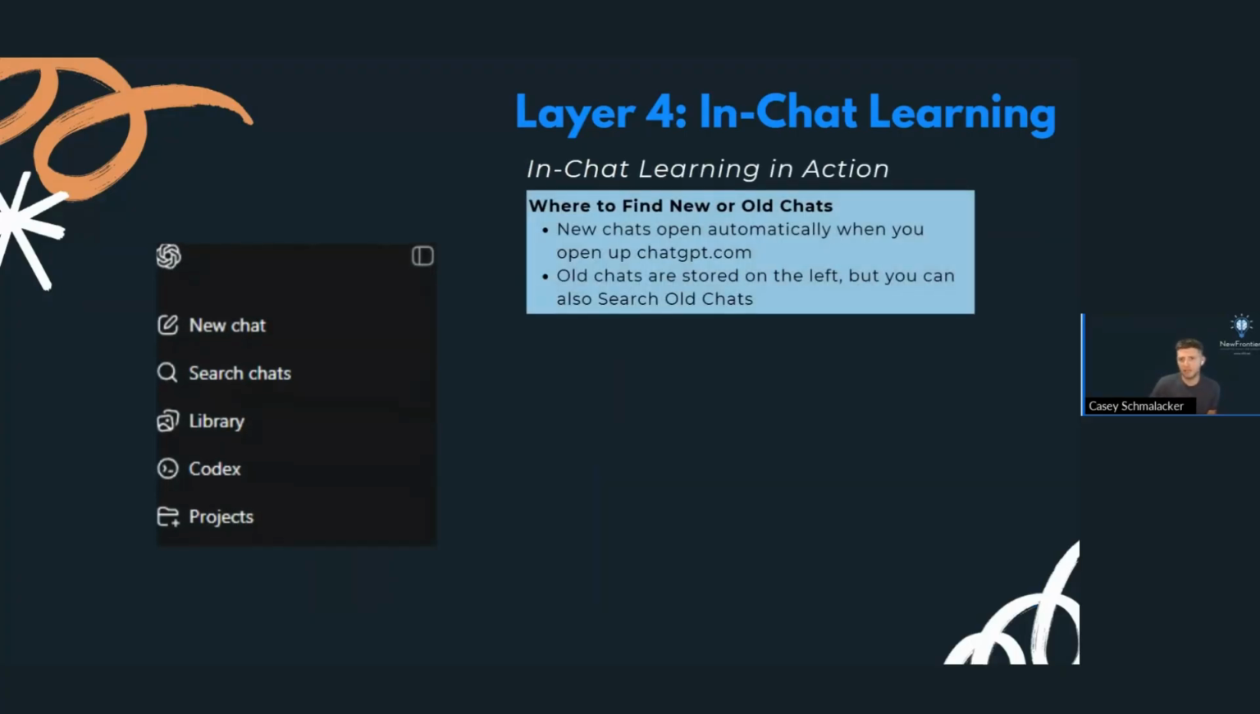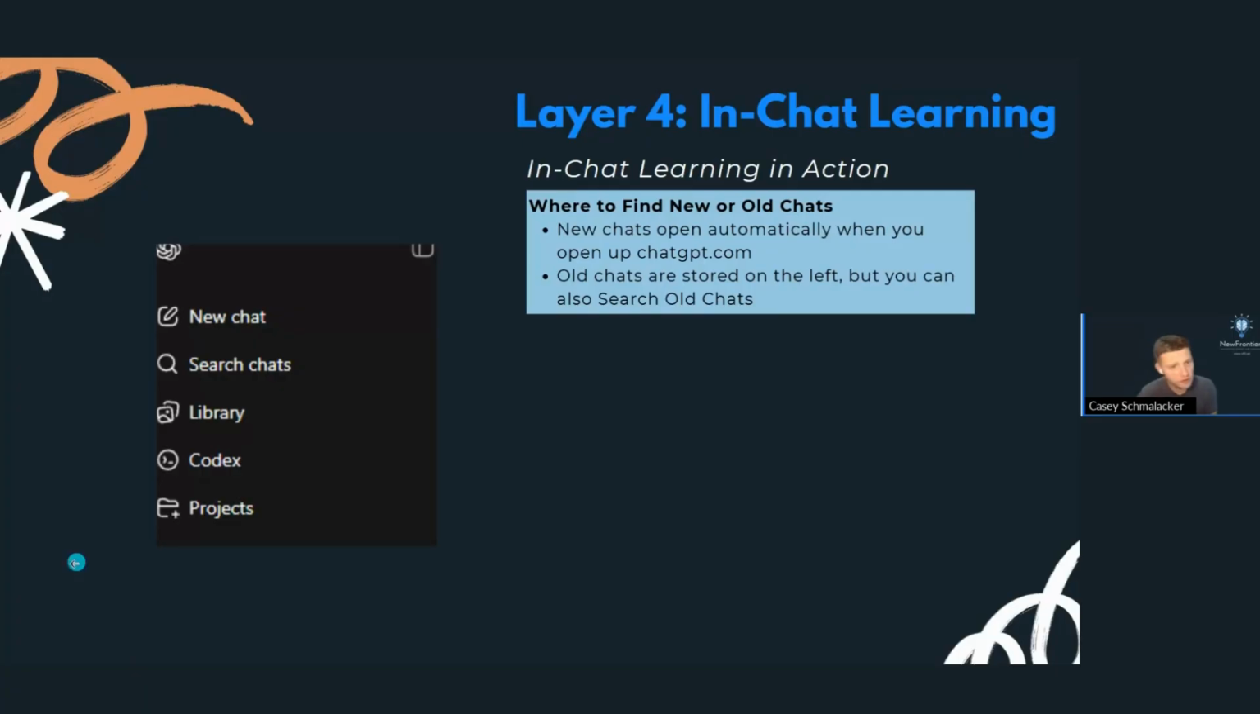So just some in-chat learning in action. So where to find new or old chats? New chats open automatically when you open up ChatGPT, but you can also always click new chat at the top left. Old chats are stored on the left, but you can also search old chats. So if you click search chats, a search prompt will come up that you can actually search things.